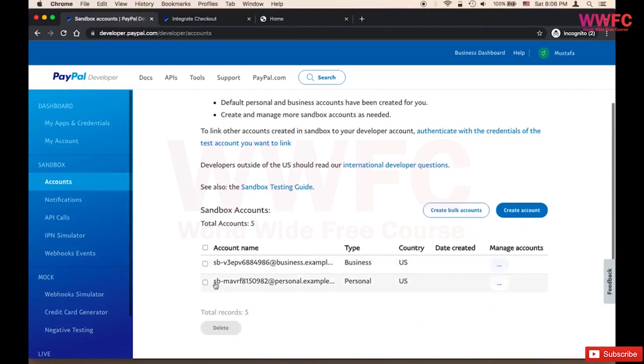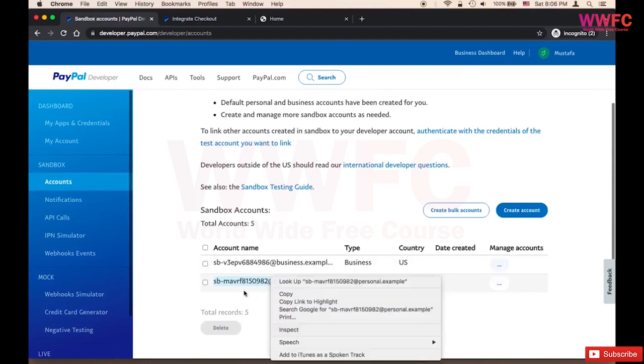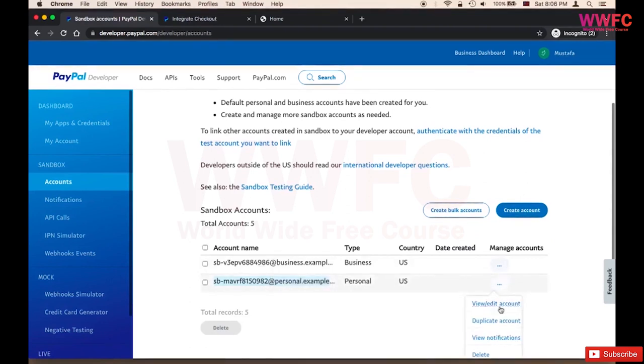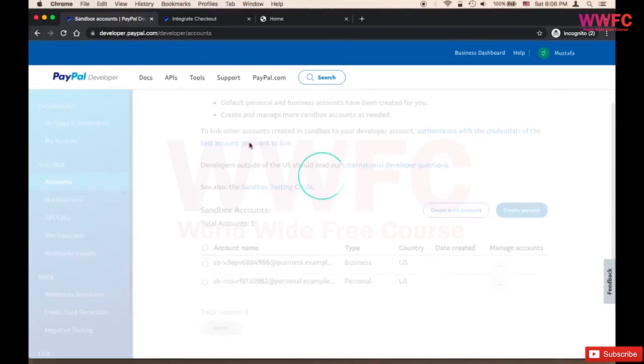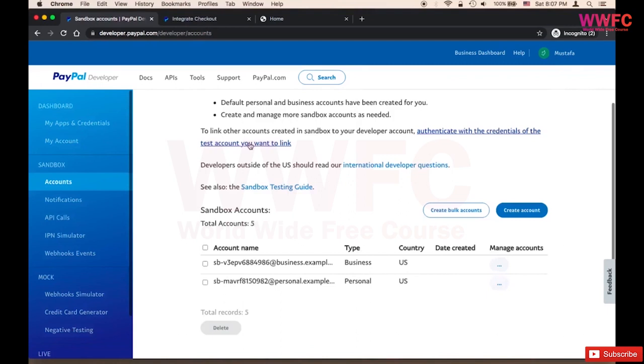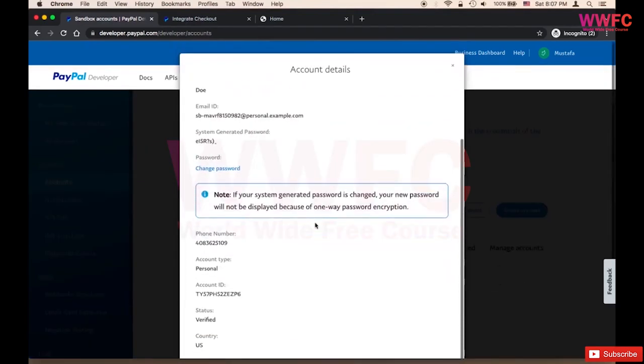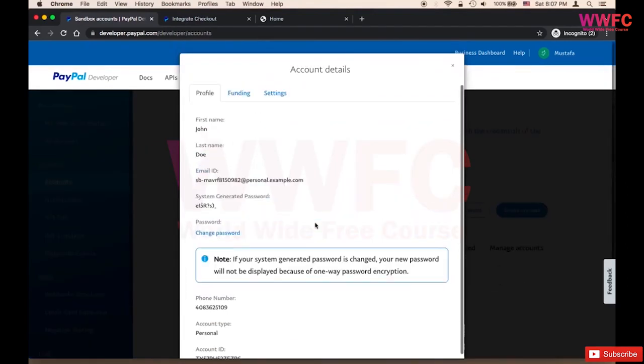I'm going to copy the email. You need to copy this email. Let me click here on view edit account. And as you can see, this is the complete email ID. You need to copy this ID.